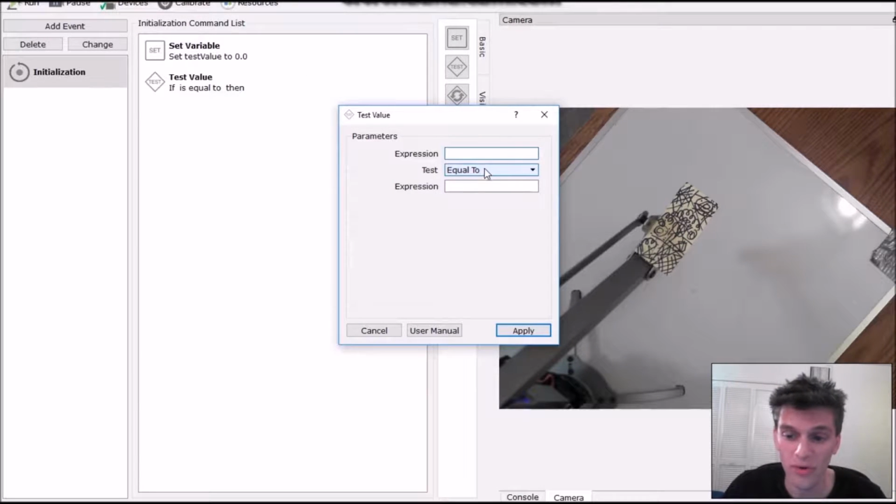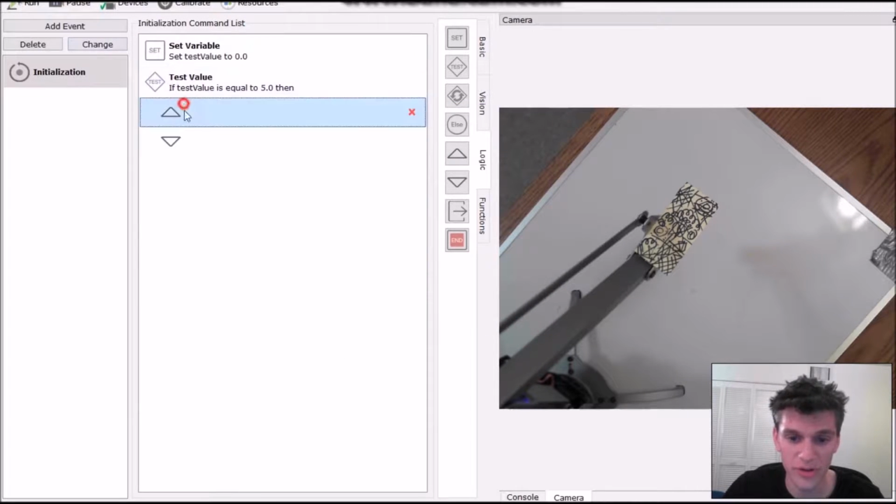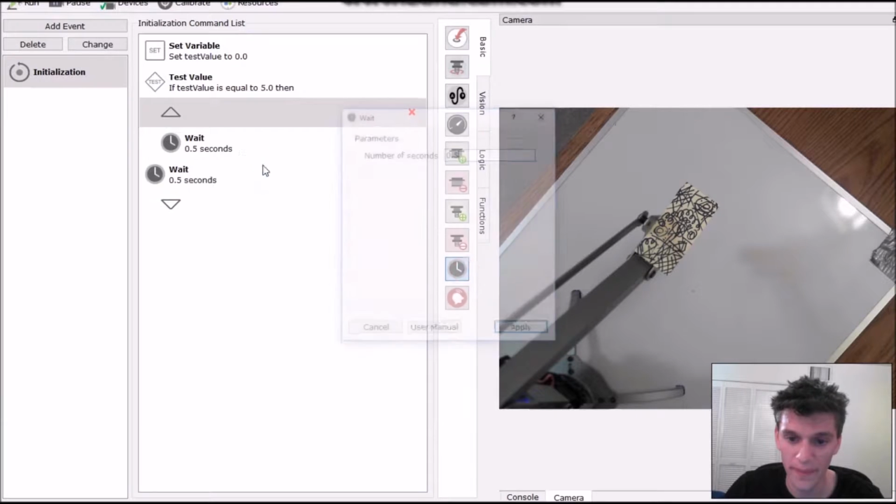The way this would work is, say, you would type in test value under the first expression, and you would see if it is equal to another value. So if we put test value is equal to, say, 5, click apply, and you'll notice that two brackets pop up. Now, I'm going to put some code in here. These are just wait commands.